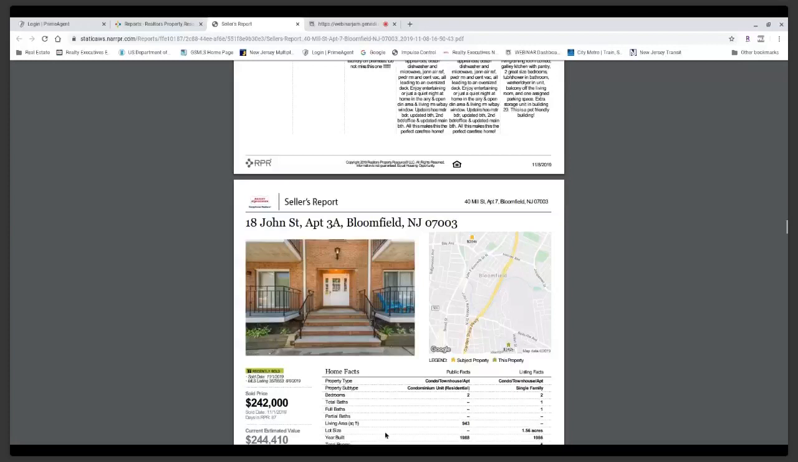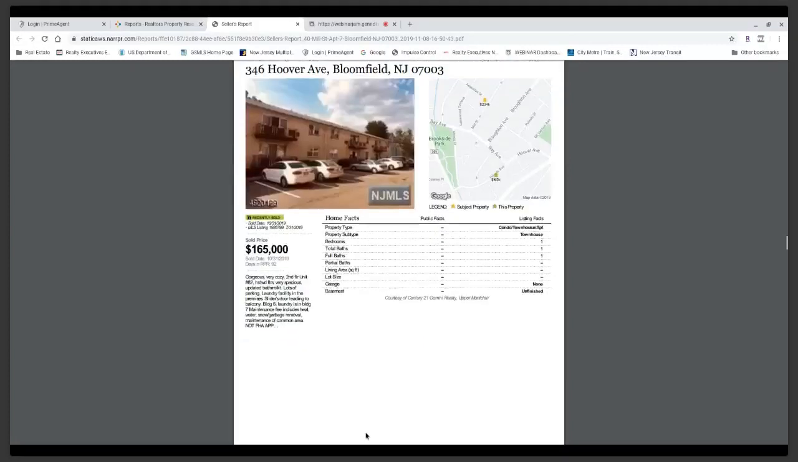On the next one we have, the estimated value was $178, but it sold for $165. It still has a good rating because it's 4 stars. But I just wanted to show you how that works.